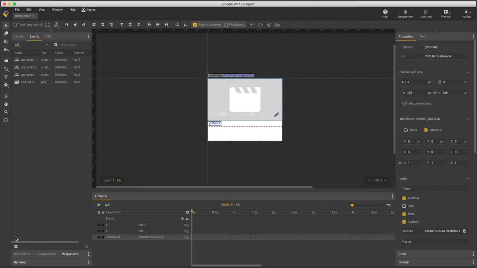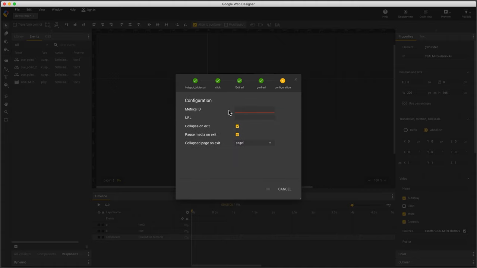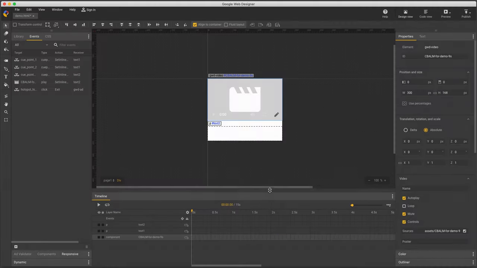Again, we'll use the Events panel to fill in the interactivity. New event, Hotspot Hibiscus, Mouse Click, Google Ad Exit Ad, GWD Ad. I'll create a metrics ID and enter my full URL for the landing page. OK, and I'll repeat for the other hotspot.